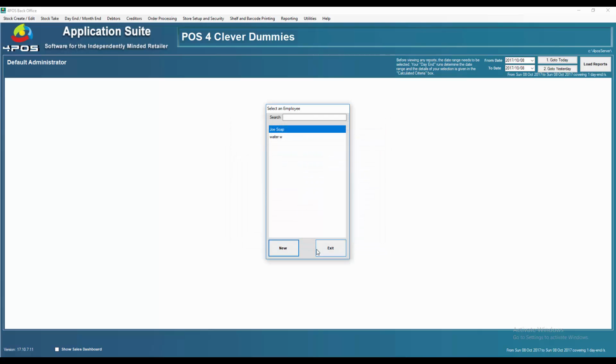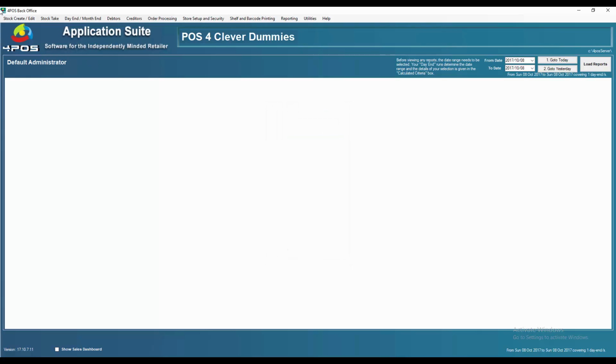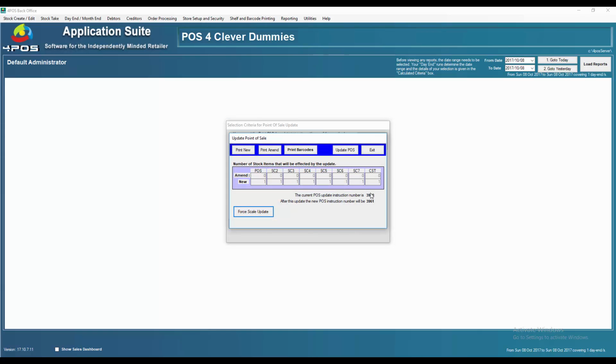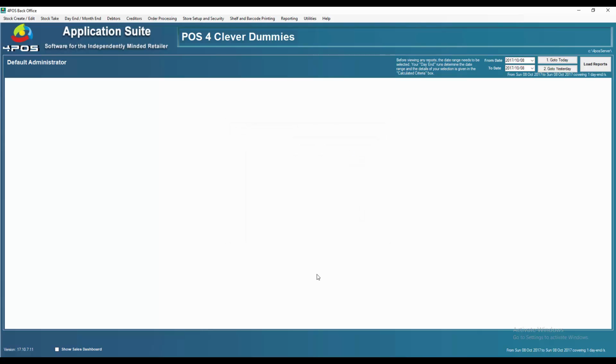All right, so let's just go and test that concept. So I've got Joe Soap there. I'm going to click exit. Again, the old story, we're going to do an update point of sale to send the information from the back office through to the point of sale. I make a note of my point of sale transaction number. It's going to be 3961 once it's gone through.